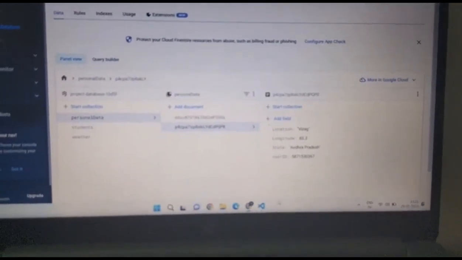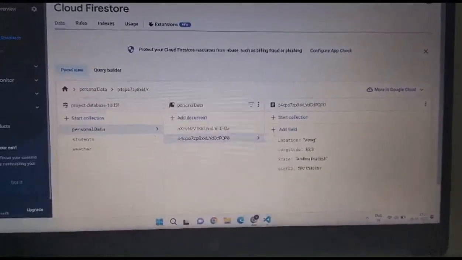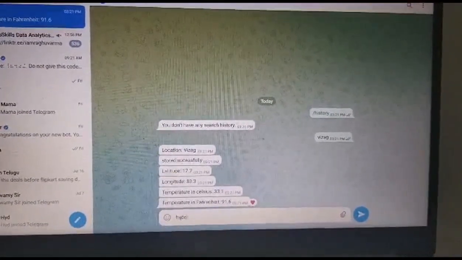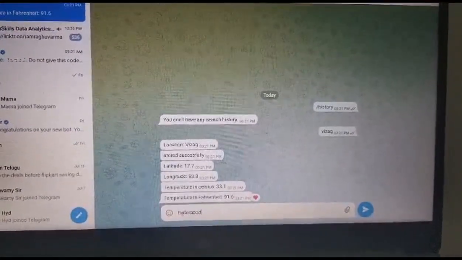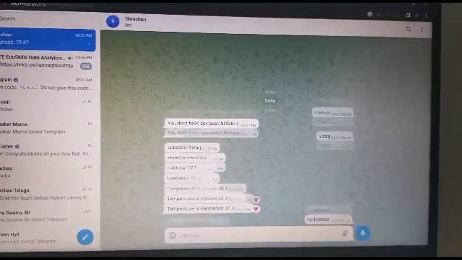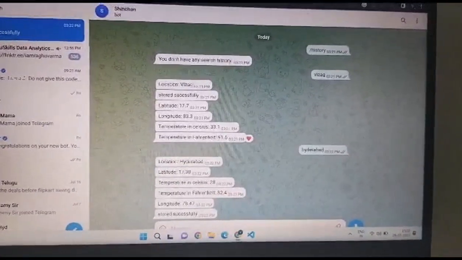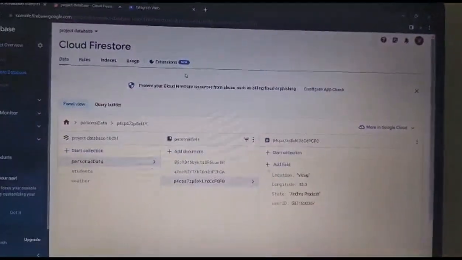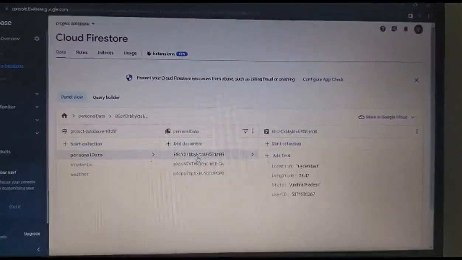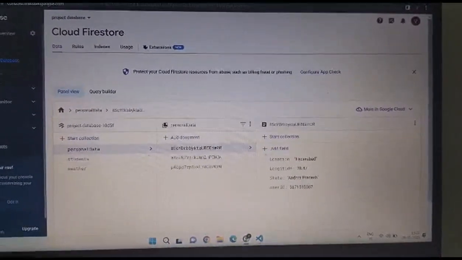Now let us go and enter another location. Let us enter Hyderabad. It gives the information and finally it says stored. Let us check in our database. See, we got another new document. See, Hyderabad, and location, longitude, latitude, state and user ID.